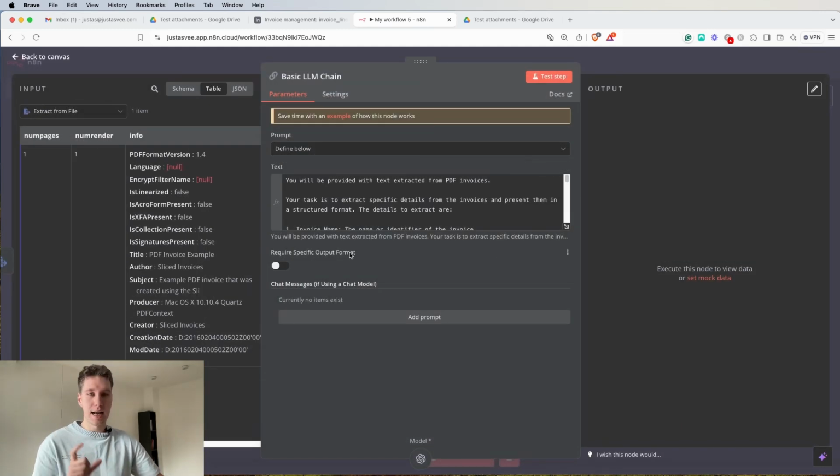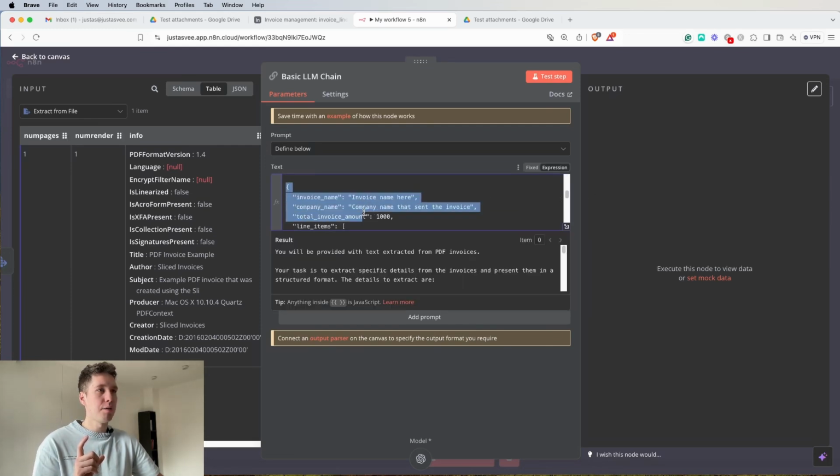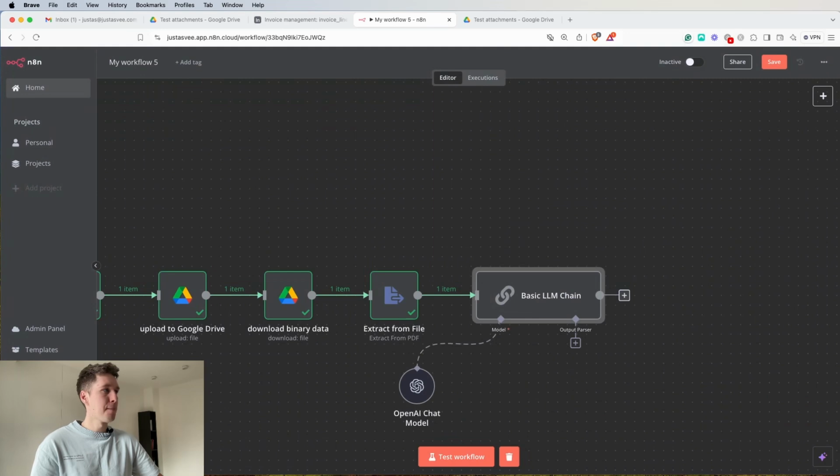But the important thing that I need is to require specific output. So for this, I'm going to copy this output that I asked for in the prompt. Then I'm going to come back here, and as you can see, another option appeared, which is to add output parser.